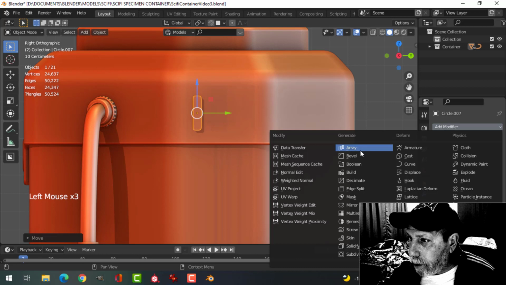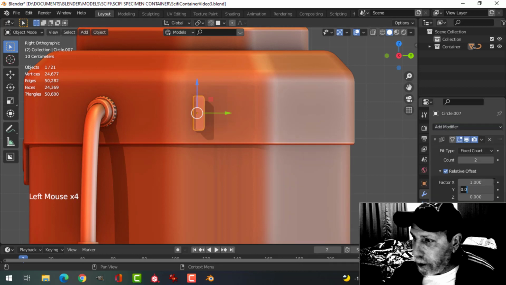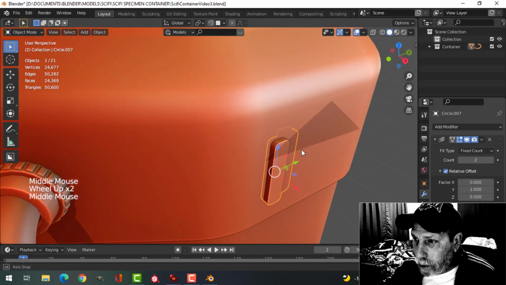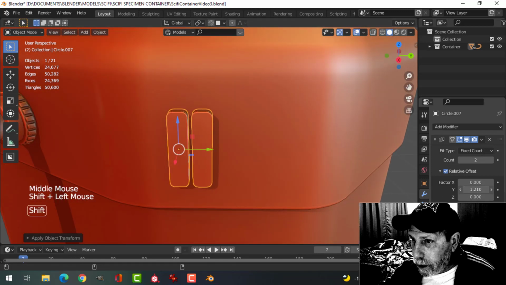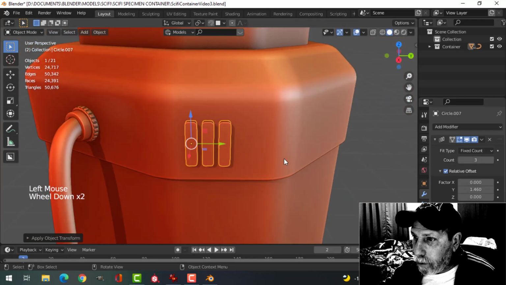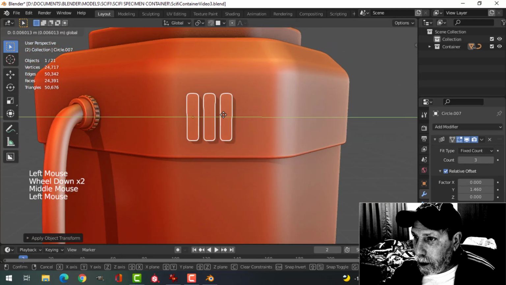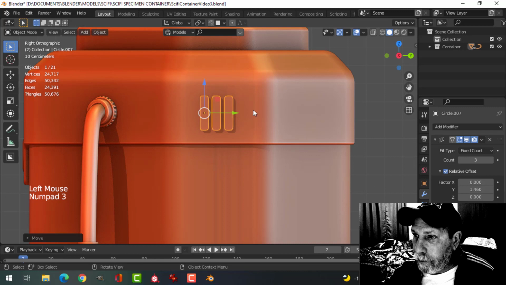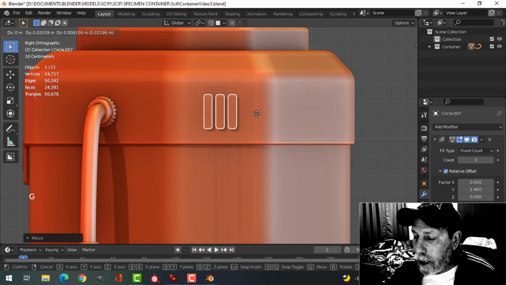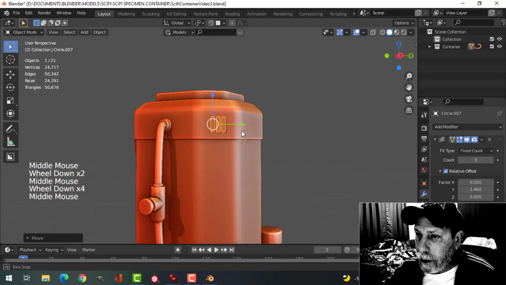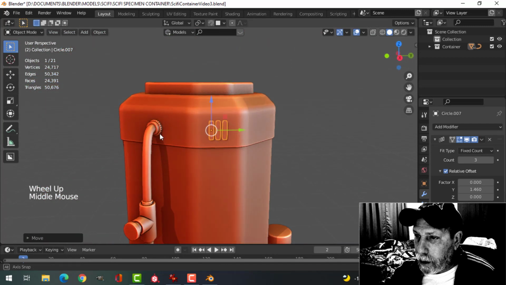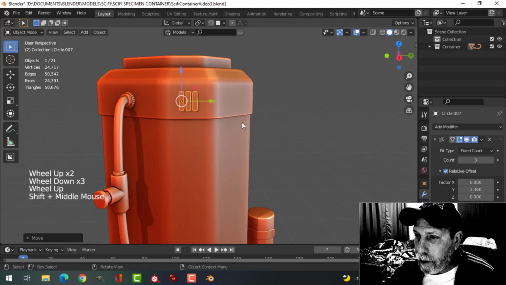Let's try just a simple array here in the Y. And if it looks a little weird, I'm going to press Control A, rotation and scale. I'll bring that up. I want to go for 3 of these. Just center them as best I can where I want them. Something like that. Okay, got those ones there. I'll have these ones here.